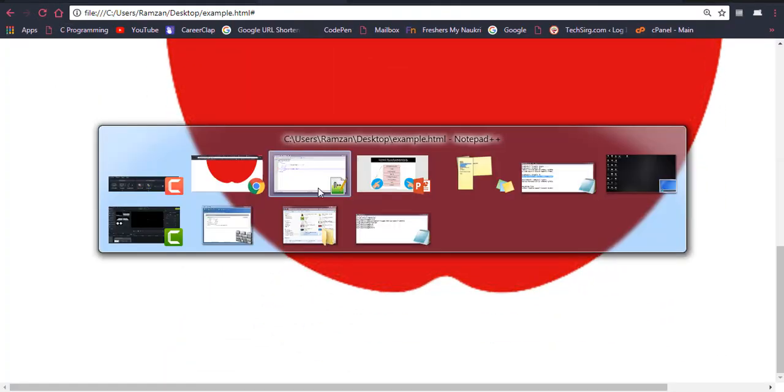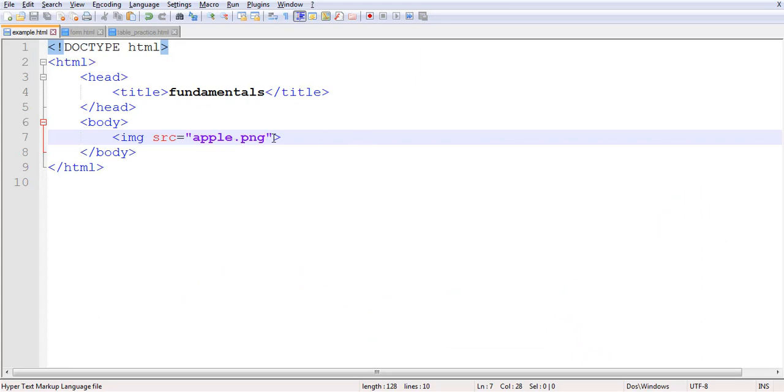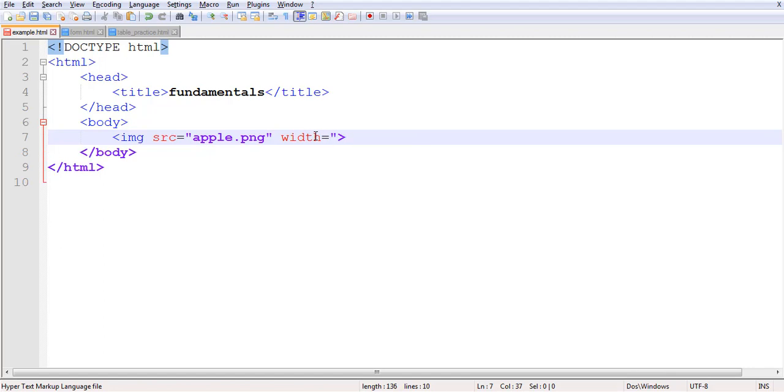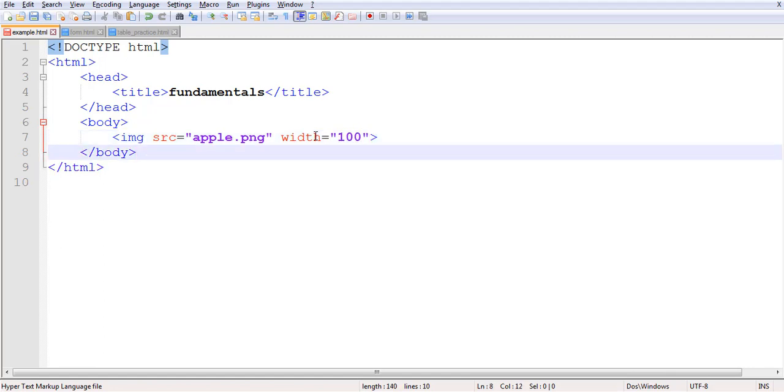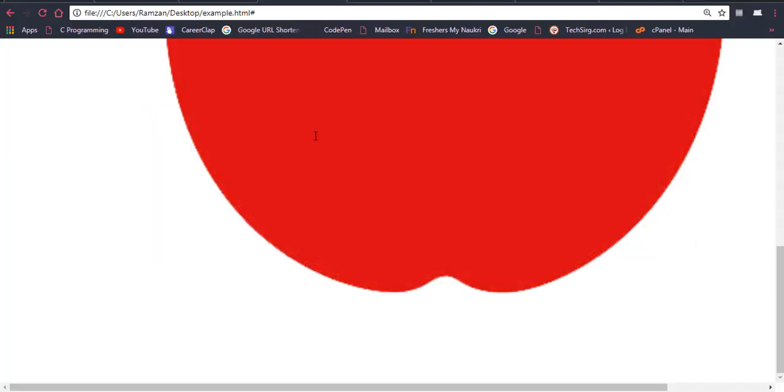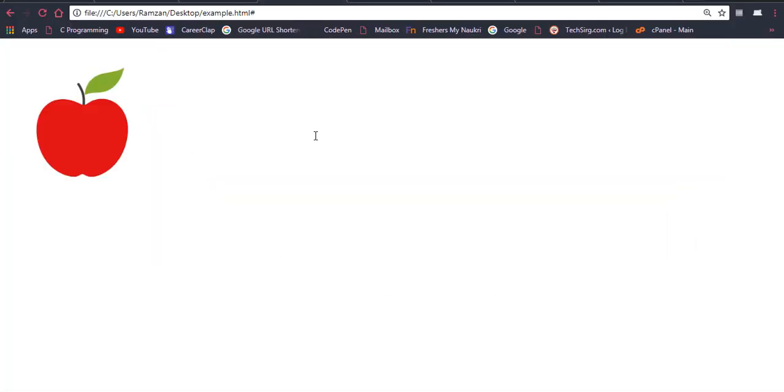This is the image, but I have to give the width and height to it, for example, 100 pixel, and height is also 100 pixel. So now if you see the output screen, you will find this.